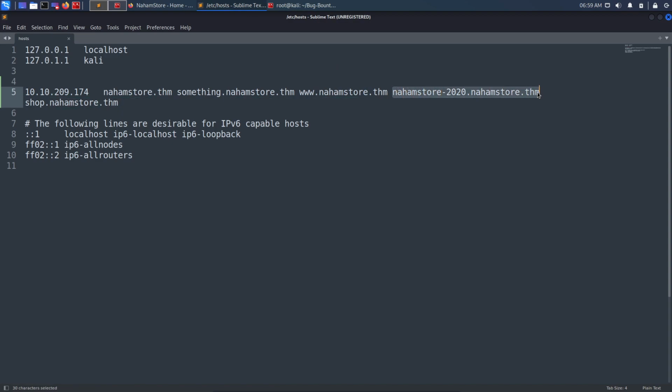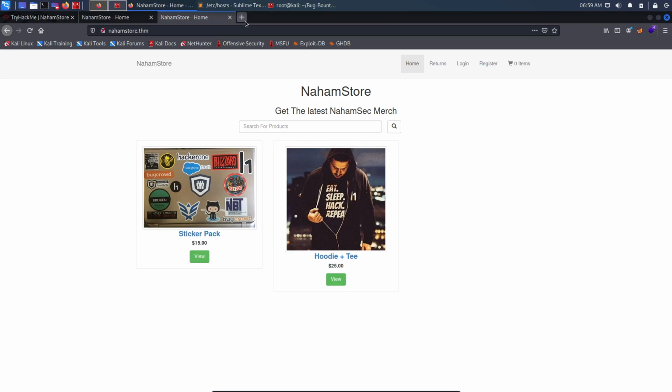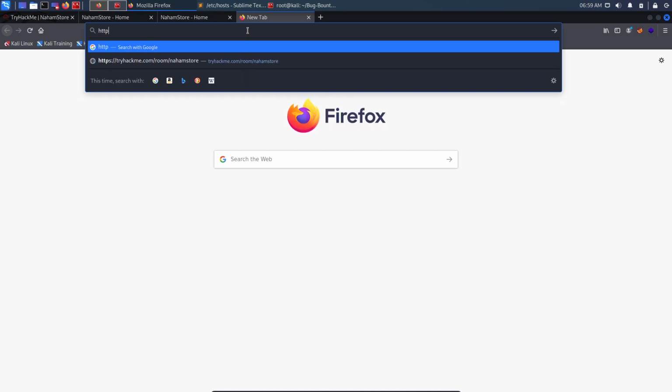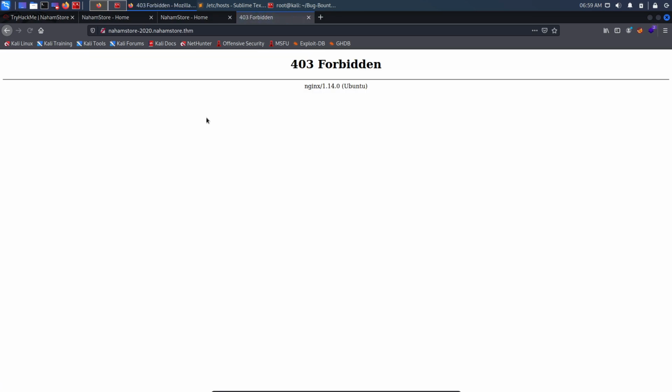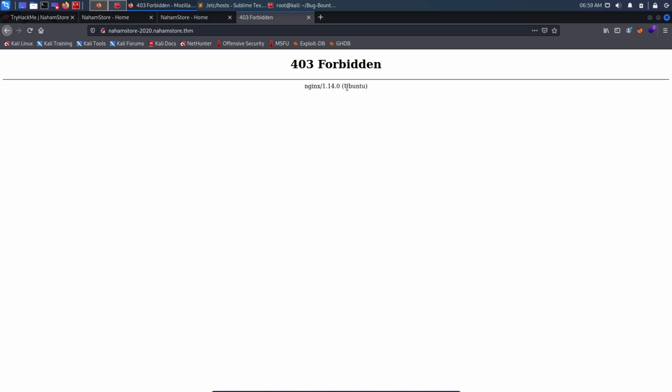Now this one looks interesting. HTTP, paste, hit enter, and right away I have this subdomain, which is 403 forbidden. Now whenever I see 403 forbidden, I always go for a directory brute force and see what is going on, and I will do that in a minute.